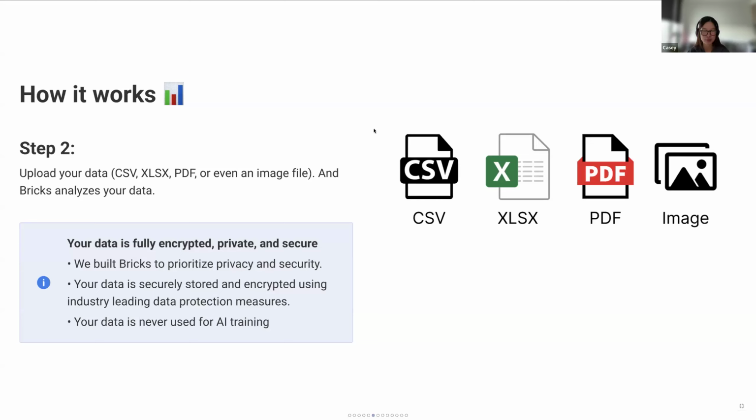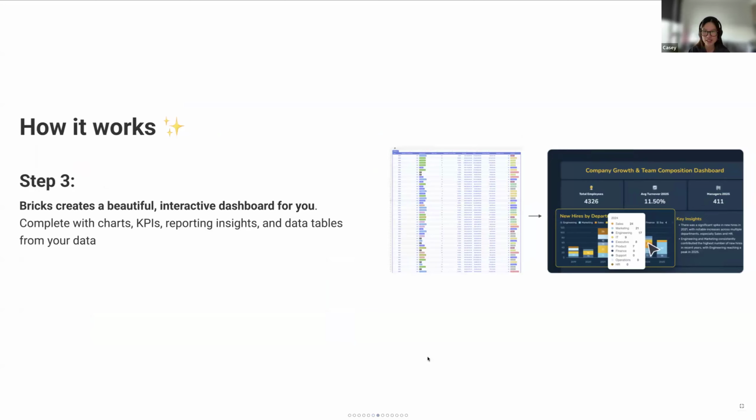Once you've uploaded your data, Bricks essentially starts working its magic, does all the heavy lifting for you, and goes straight away creating a fully interactive, beautiful, customizable dashboard for you. So as you can see on this image here, I started with this very simple table, and then it transitioned into its initial output, which is this dashboard, where you can see a bunch of different charts, KPIs, reporting insights, which is actually my favorite feature because our AI model is able to pick up data trends and then put them as a paragraph format here, and data tables. So it can be any combination of these.